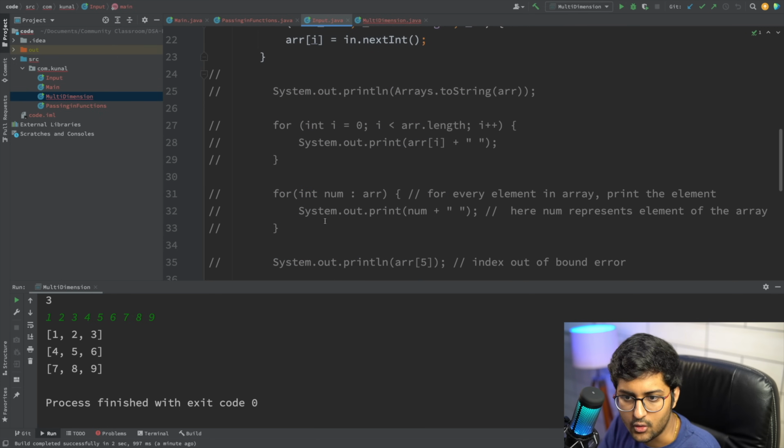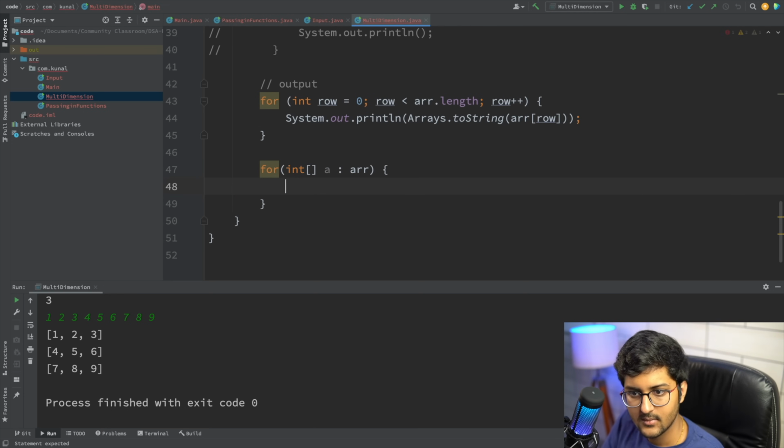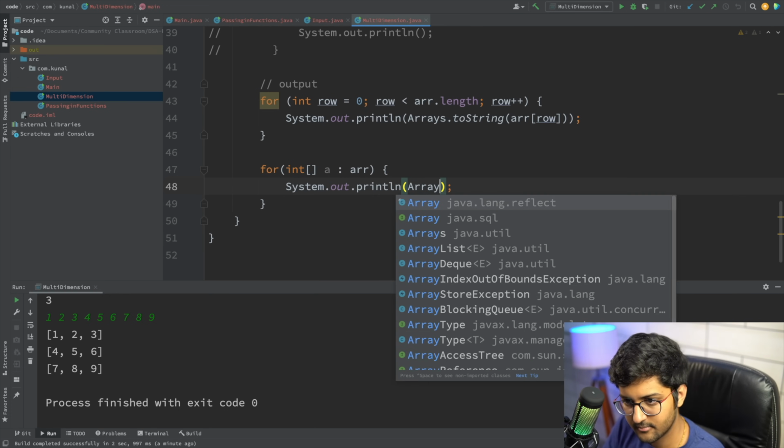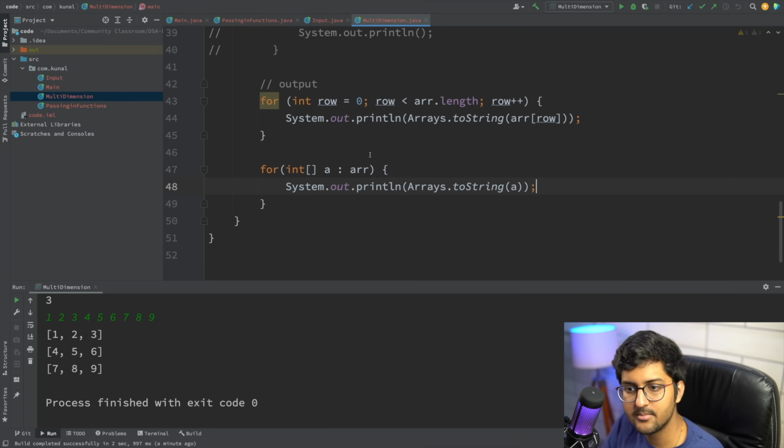Where is the enhanced for loop? Yeah. So here the data type comes. Data type basically means, in this array, what is the type of data of every element? In this case, it was integer. In this case, it is an array itself. So for every array in ARR, just print this array. How simple is that?